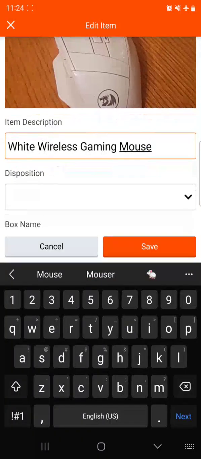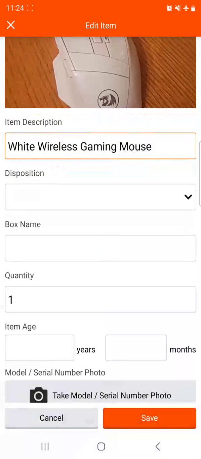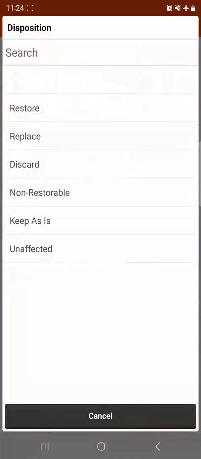That's all we need at this point. Your disposition will be used on the rare occasion that an adjuster is specifically asking you to identify items that are clean, can be cleaned, or are non-salvageable. So clicking on disposition, the only options you'll end up using are restore, non-restorable, or unaffected.